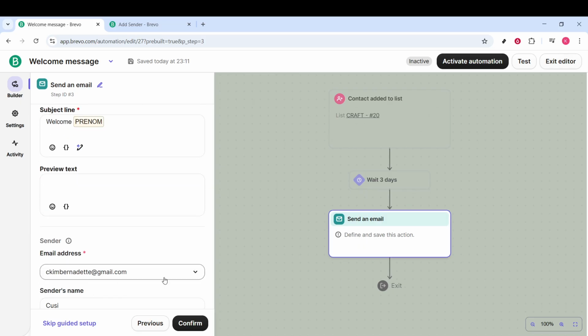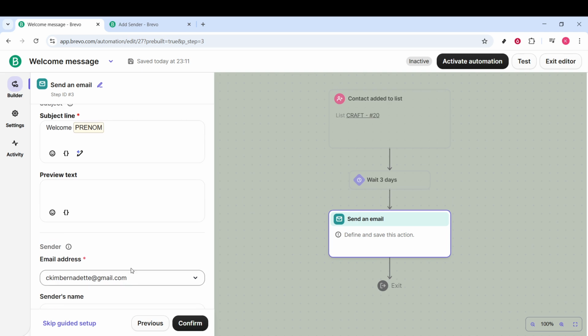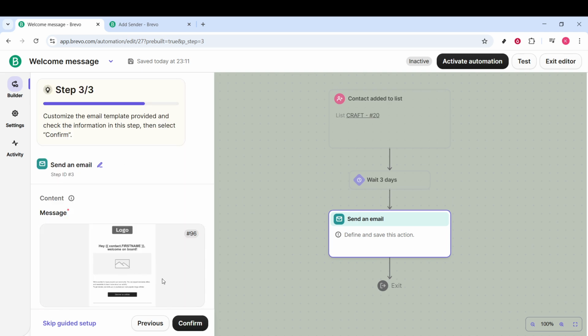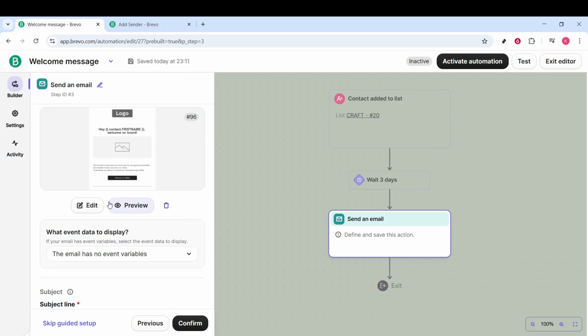Select Send an Email. Brevo will ask you to choose a template. Pick a template that matches the style of your brand and the purpose of your message. Using a template helps you stay consistent and saves time, especially if you plan to expand the series later.